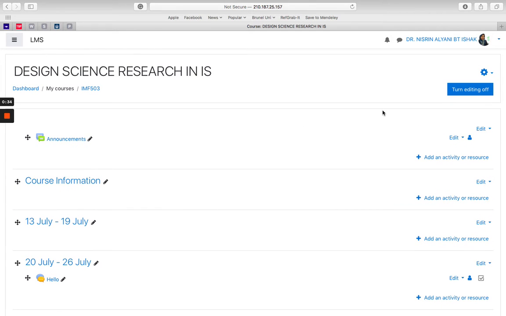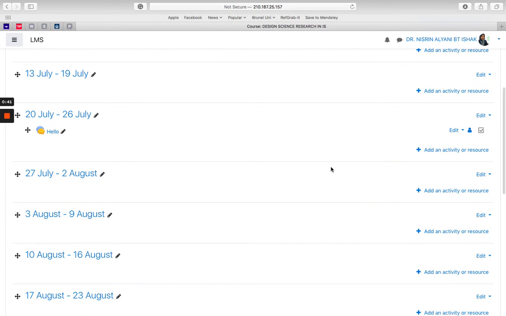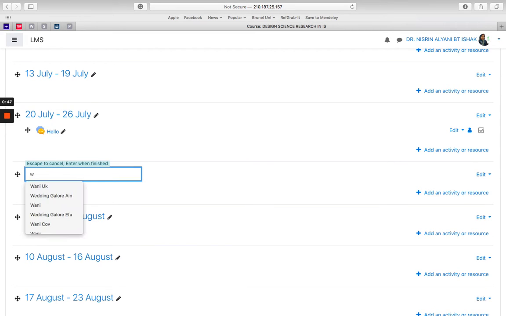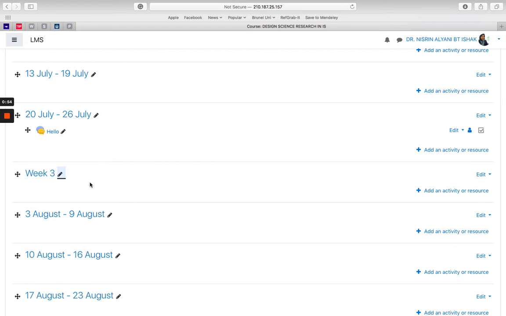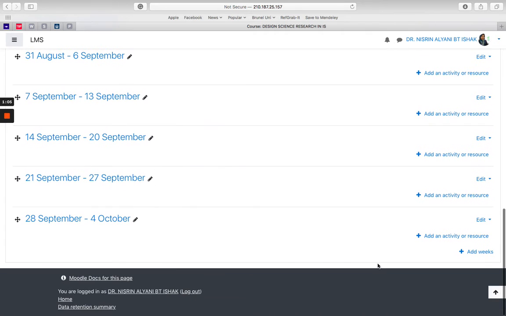First, please make sure that you turn the editing on in order to add the BigBlueButton. Here, in any session that you wish to do, for example, this is referring to week 3. It's up to you how you want to edit or set up your module. If you wish to add more weeks or more sections, you can add weeks here, towards the end of the other weeks.